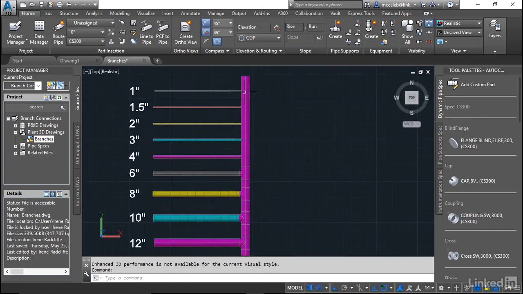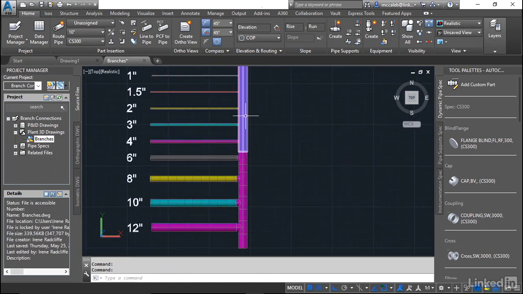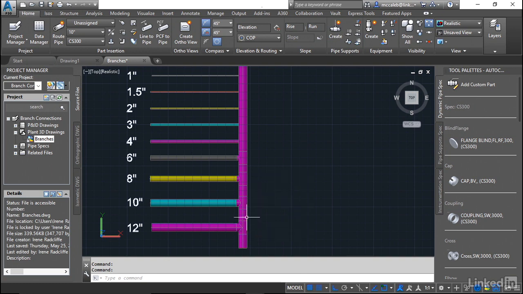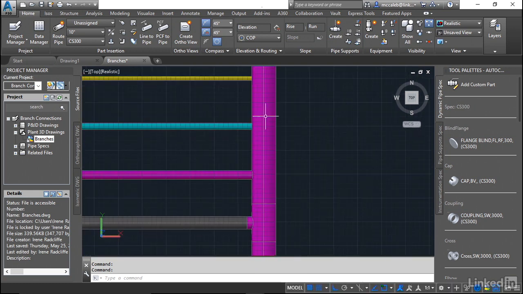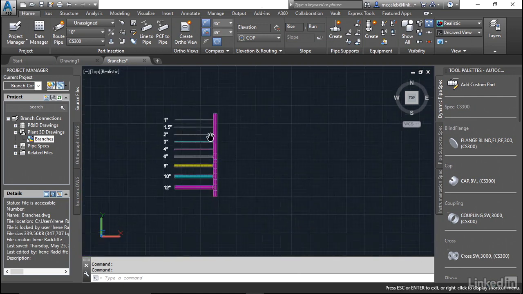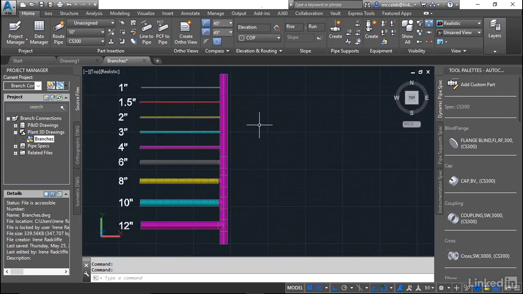I've already gone ahead and placed some branch connections, and if we hover over this pipe, you'll see that we were using the CS150 spec for this. So if we look, 12 by 12 connection is using standard T, and then a 10, 8, 6 is using reducing T. And then all the connections smaller than that, you can see, are all using stub-in, just plain stub-in connections. Ours is going to look just a little bit different from that.